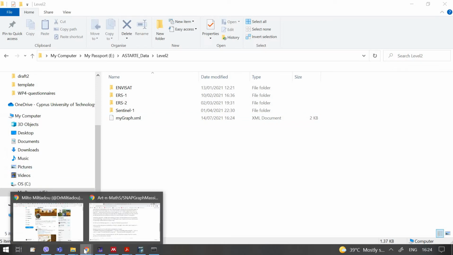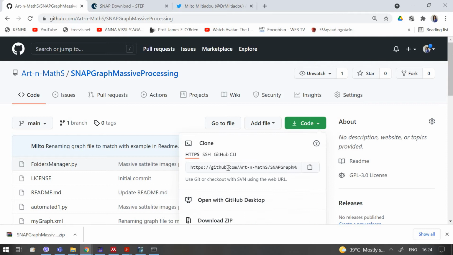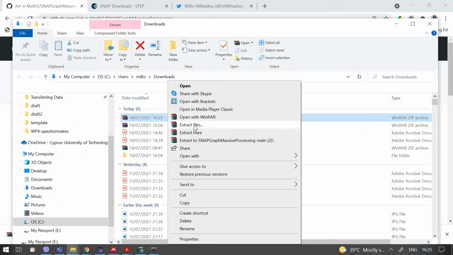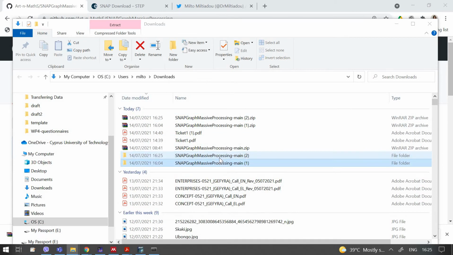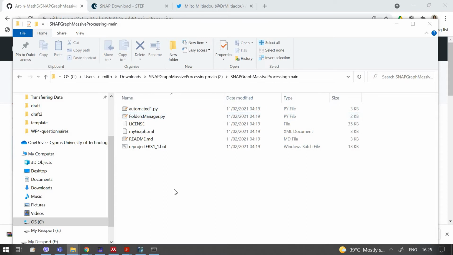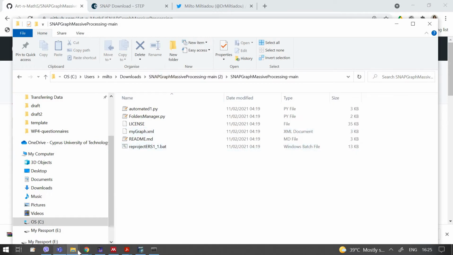So now if I go to the script, you can either clone it or download it from here. You can either clone it or download the zip file. Now I'll download it. It already exists here. So here is the script that I will use to produce the BAT file that I can then run in the command prompt, and it will process all the images that I want to process.